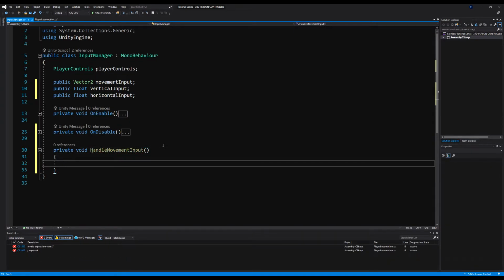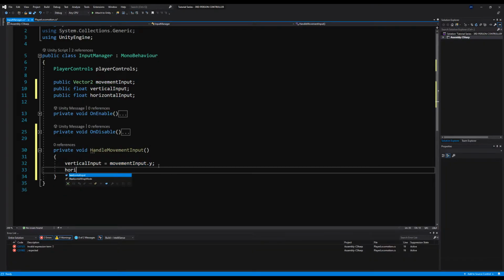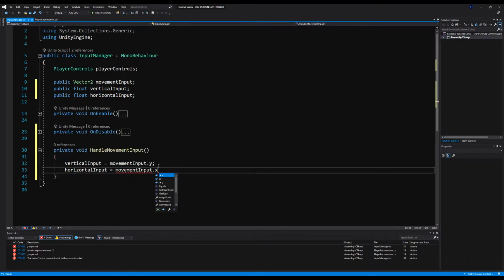And let's say vertical input is equal to movement input dot y. What it's doing is taking the vertical input variable up here and giving it the value of the y-axis on the movement input, so the stick direction going up and down. And likewise, we're going to say horizontal input is equal to movement input dot x. That will take the one value from the movement input variable, the left and right, and give it to this horizontal input.